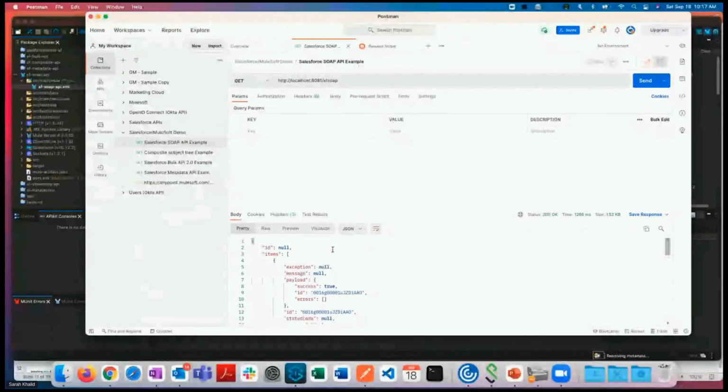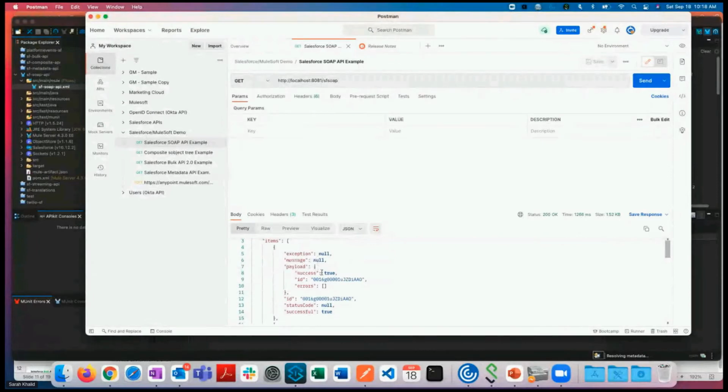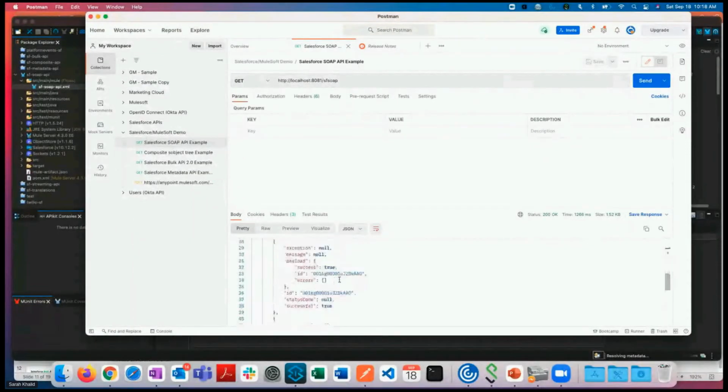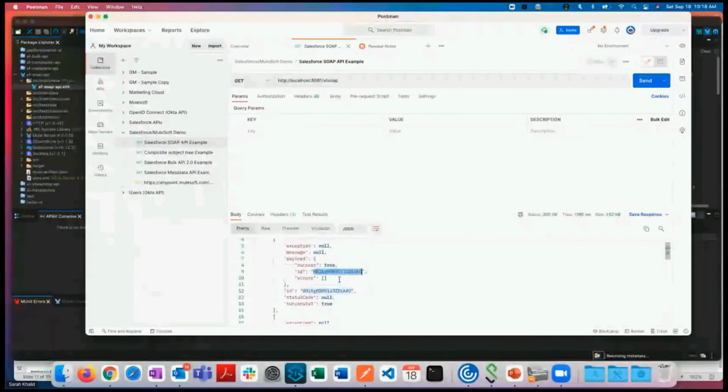So when I run this, it's returning me the items that were inserted. It's showing me there are no exceptions. It's returning me a payload, which shows that it was successful. It's returning me the IDs. In this case, I was querying accounts and then inserting an account, and there's multiples here. So it's returning all those records that were inserted into that org.